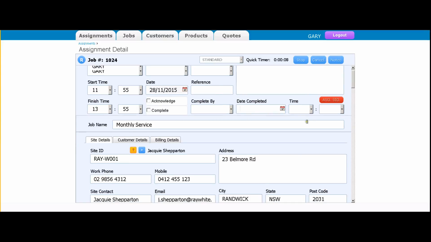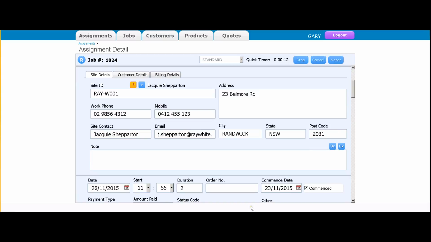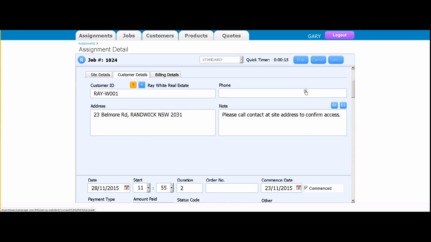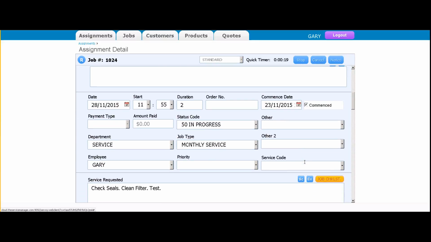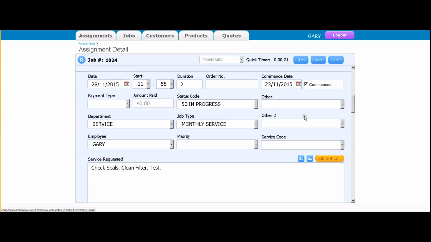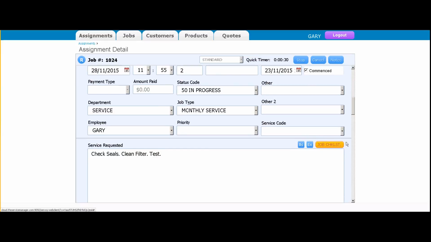At the top of the assignment job detail view you can see the assignment showing when you were supposed to arrive, the name of the job, the details of where you need to go in any site notes, and if you wish you can also have a look at the customer and the billing customer information. Scrolling further down we have the job header information such as status code, job types, department codes, etc. You can change these as you need to as the job commences.